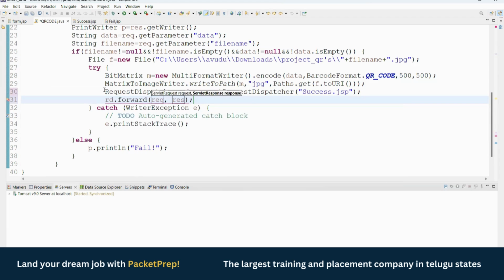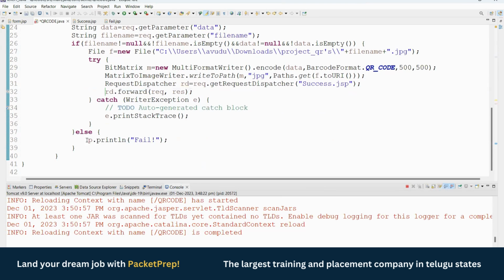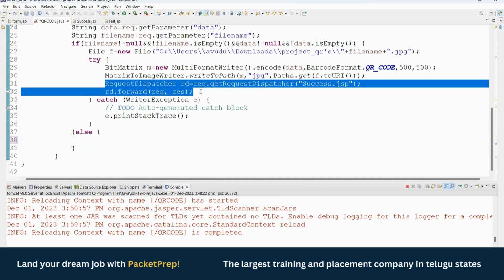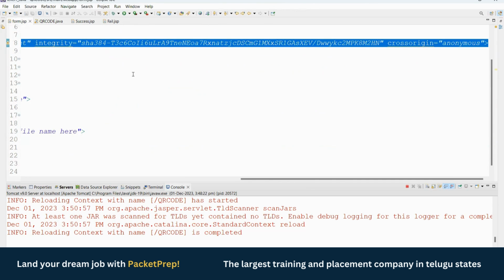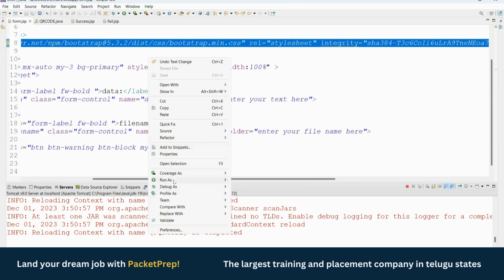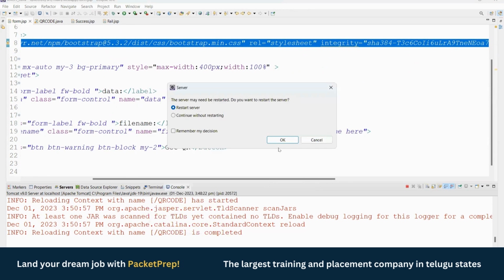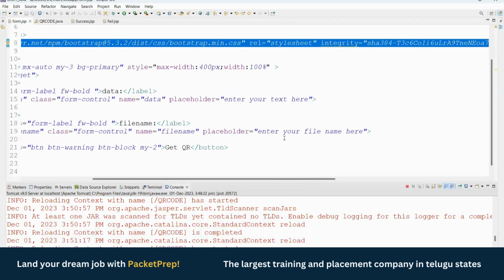Okay. Yeah. And request to close declaration. Instead of printing the fail message, you copy this and paste this. We'll simply change the file name. Okay, fail. So let's save. Let's run the form again. Run on server. Okay.